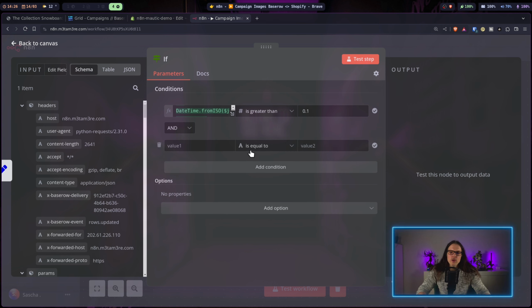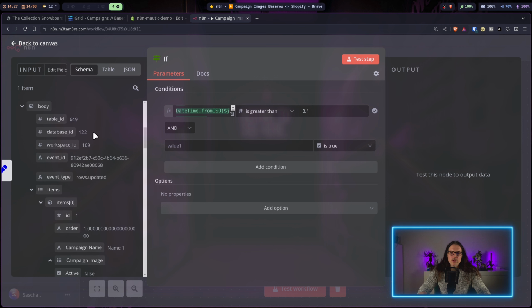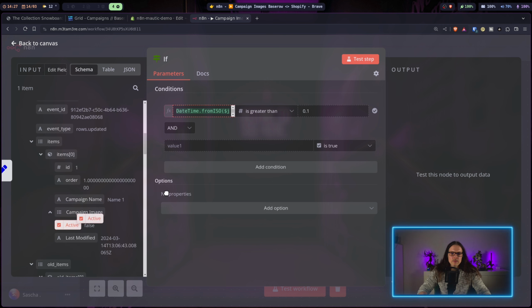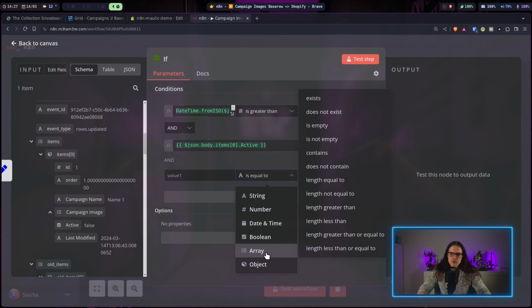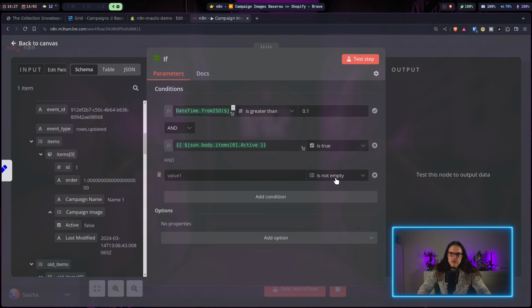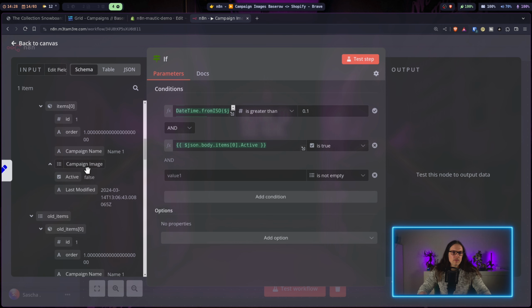The second condition we want to check is if the campaign is active or not. So we choose a bool here and check if a value is true. And here we can just scroll down and take the active field. And for the third condition, I want to check for an array and that it's not empty because there is no point executing this workflow when there is no image to the campaign. And here we can just pull in the campaign image array.